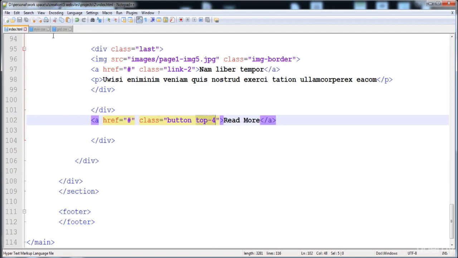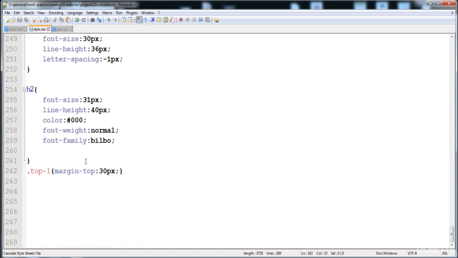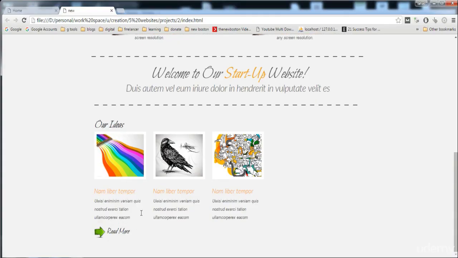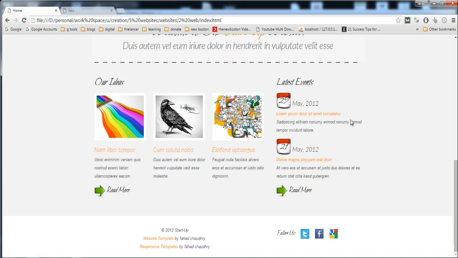distance is created by using the top 4. Here is the top 4. I'm gonna change it, top 4. Here I'm gonna give it 14 pixel, and now let's check it. So now it is complete, and now we are gonna create this part.